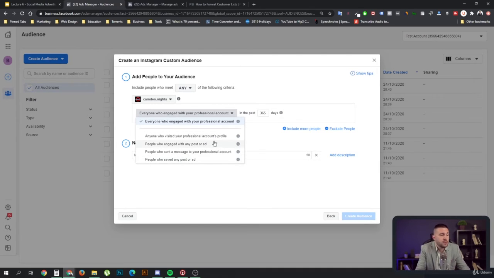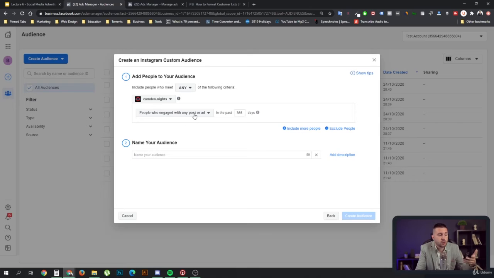Now, generally, out of these options, we tend to use everyone who engaged with your professional account, which pretty much means that they visited your profile, took an action on your post or ad, or did comment or save or message you or use the tag or share. That's the most broad option. And if you want to have a little bit more specific audience, then you could select people who engaged with any post or ad. If you have a video that has quite a large audience, that's another thing that you can do.